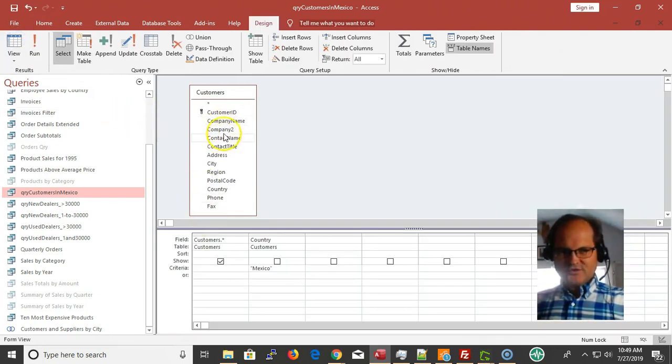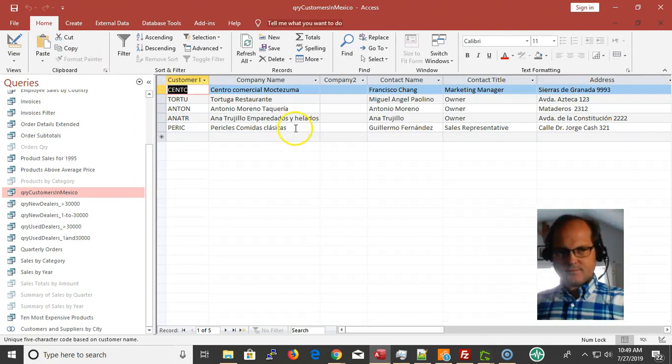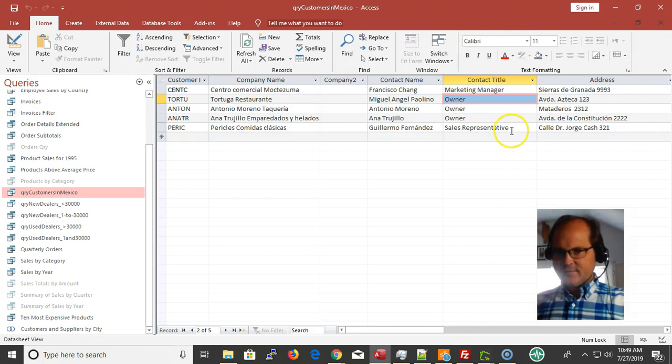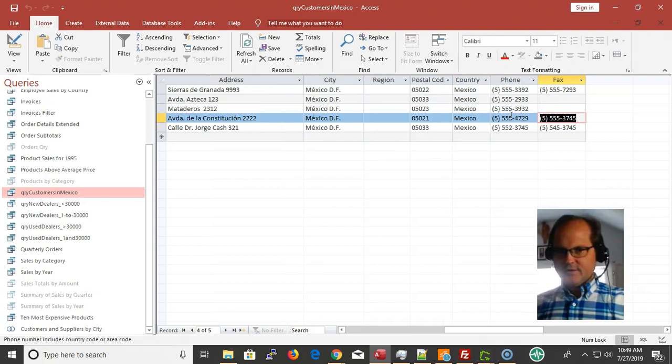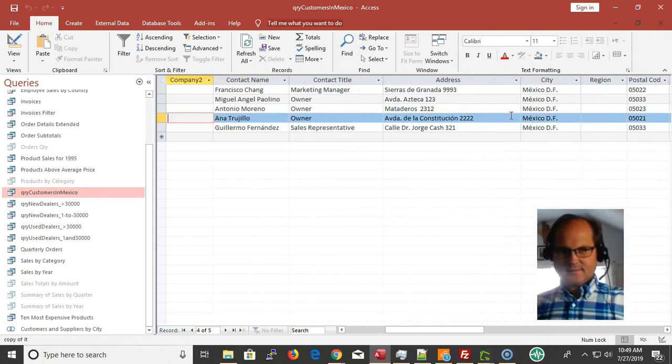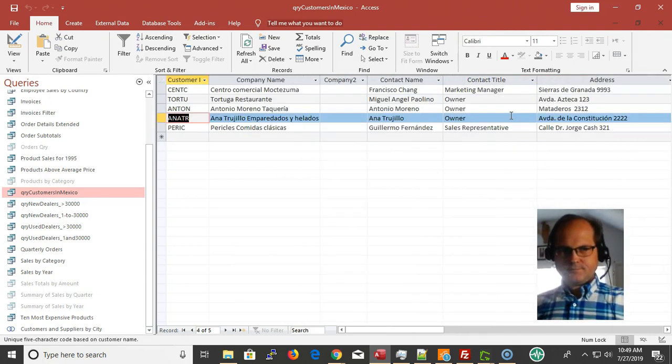So if I want to sort by those, contact title and ascending, and here I'm not showing this, I'm just sorting by that field. So now I'm seeing marketing manager, owner, sales rep. And I don't have that lingering field here in the query because I hid it. Okay.